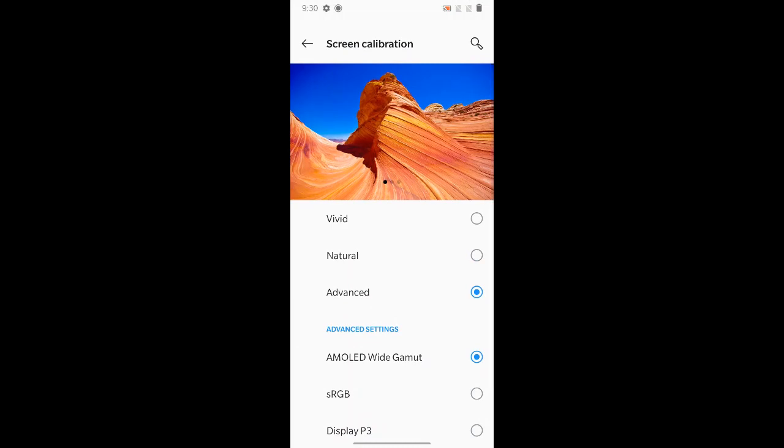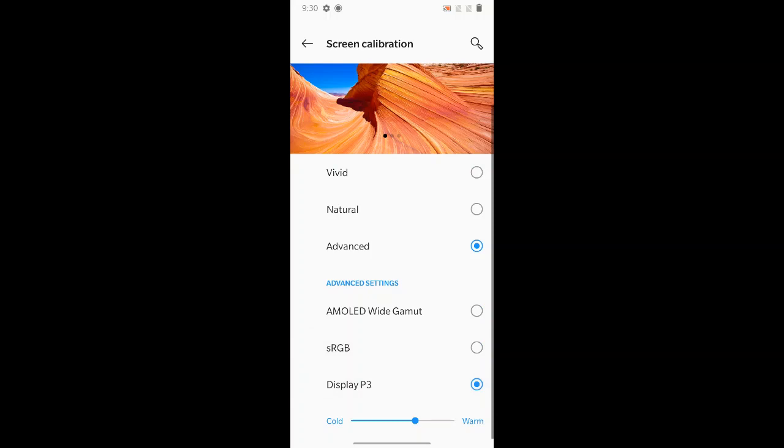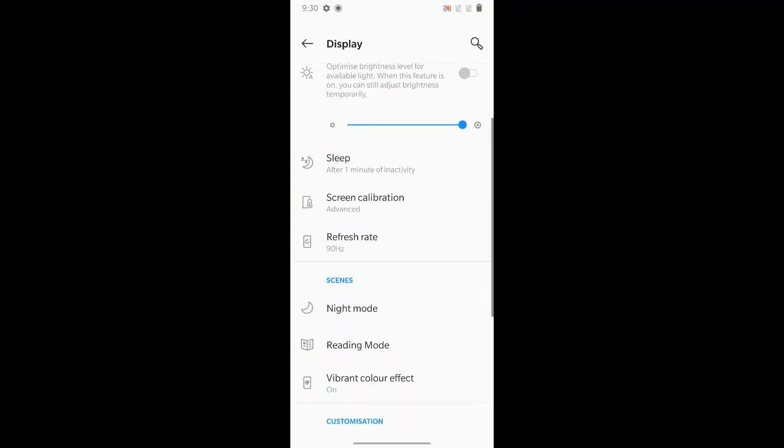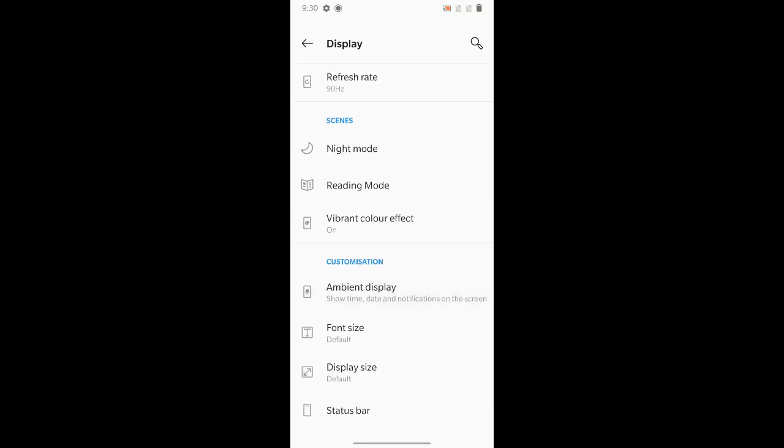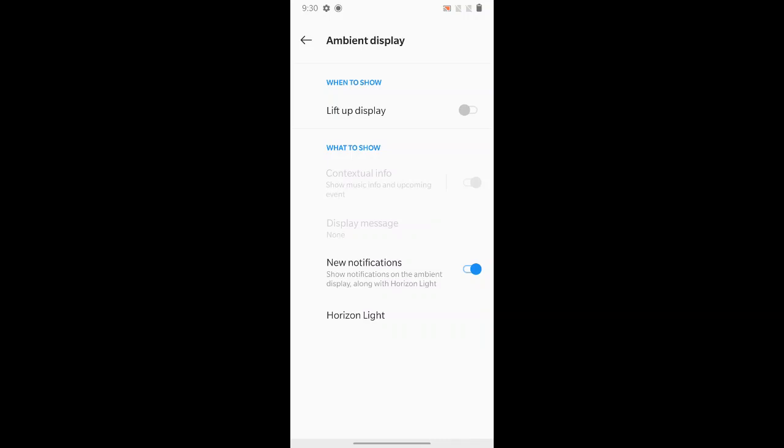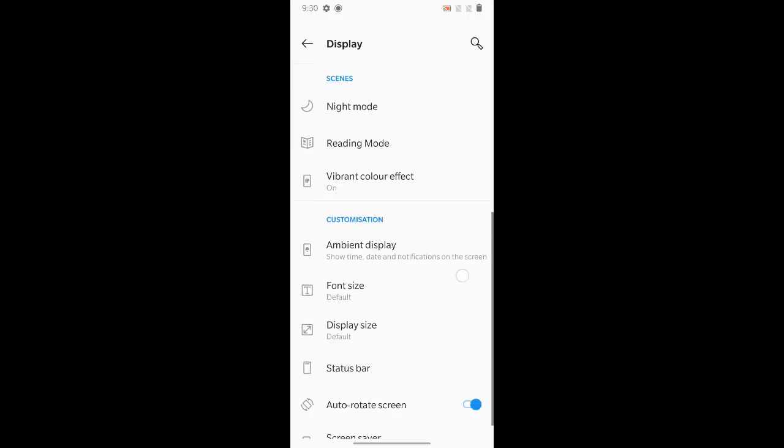I'll just tell you one thing: when you first boot up the ROM, it will be in vivid mode, which is very washed out. So I suggest you change it to natural or advanced mode as per your liking, but don't keep vivid mode, as it will look very washed out. So go ahead and change things as per your liking here. Ambient display is there, but it only works for lift display, nothing much. You can't have the always-on display right now.